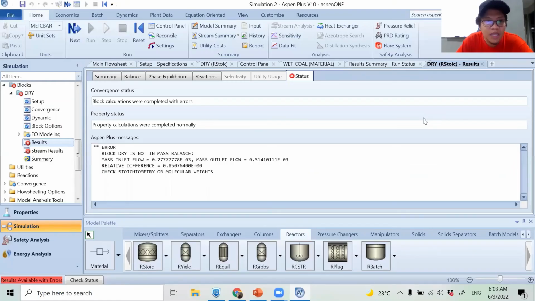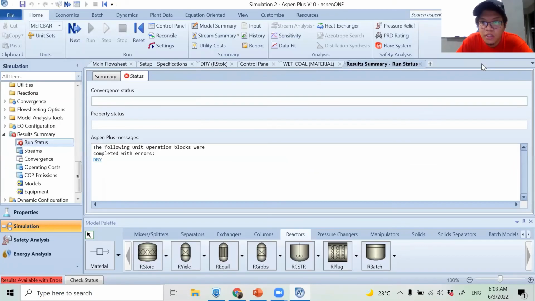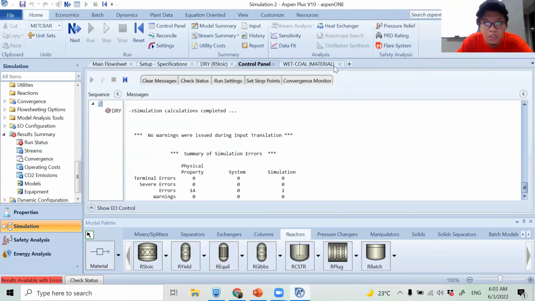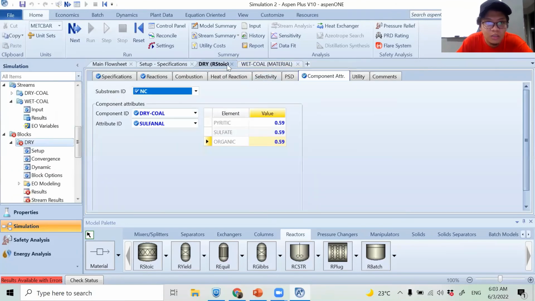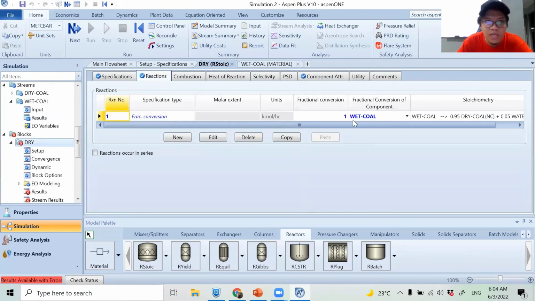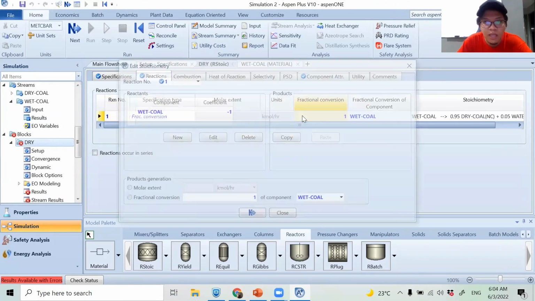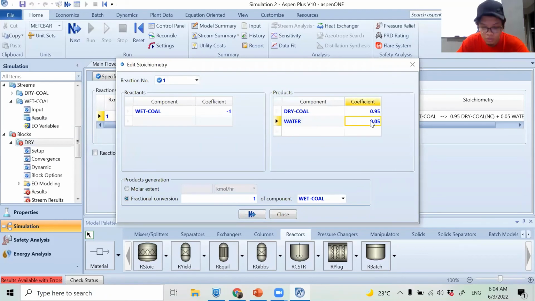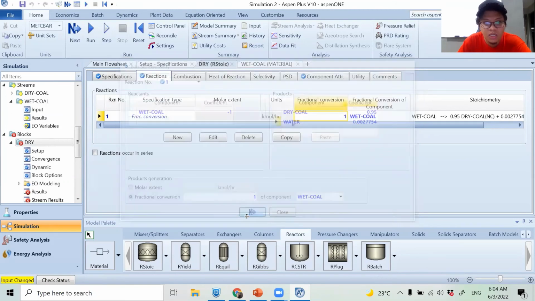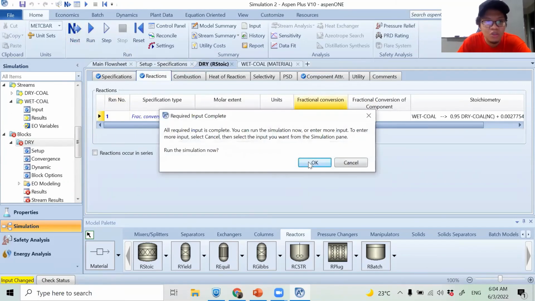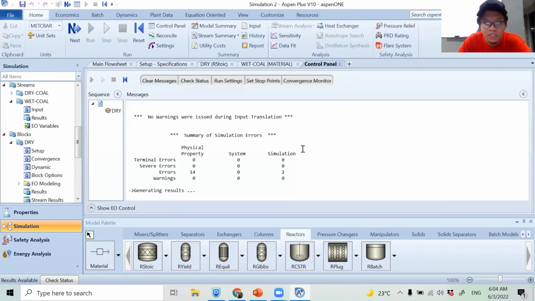Okay, this is my Aspen Plus. I'm just going to close this one, close this one, close this one. Go back to my reactor block, go to reaction, and just edit the information. This one, I'm going to use 0.0027754. Everything else is the same. Just hit next, and then you should be able to get a converged simulation.